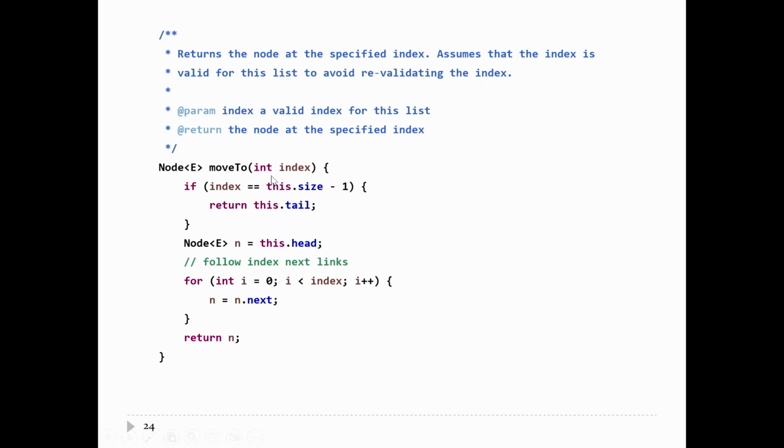So move_to moves to an index. Because it's package private, I'm not going to do any validation here. This method is not meant to be used by general users. It's meant to be used by programmers who know what they're doing, and so I'm not going to validate this index here. I'm just going to assume it's valid. So when you're using this method inside the class, it's up to you to make sure that you're calling this method correctly. There's no index checking here.